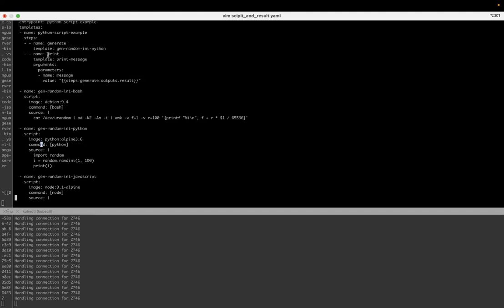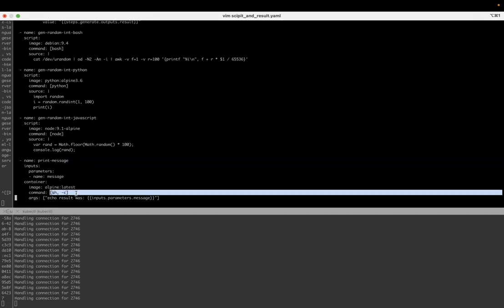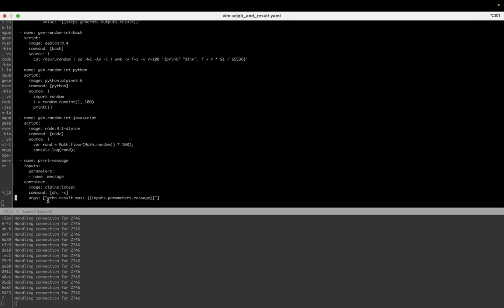Same thing, the next step is the print step, which uses the print message template defined below, and passes the output of the script as the message parameter. I'm just repeating that again. This parameter is a message in the print message template, and it takes this message and, using the image alpine:latest, uses this command and echoes the result. In reality it just prints the result. Echo means sort of print in Bash or on a Linux operating system. And then it says result was, and whatever is being passed to it. Correct.